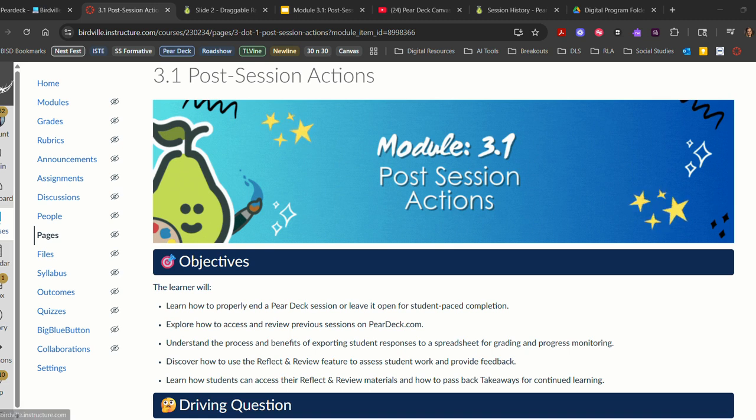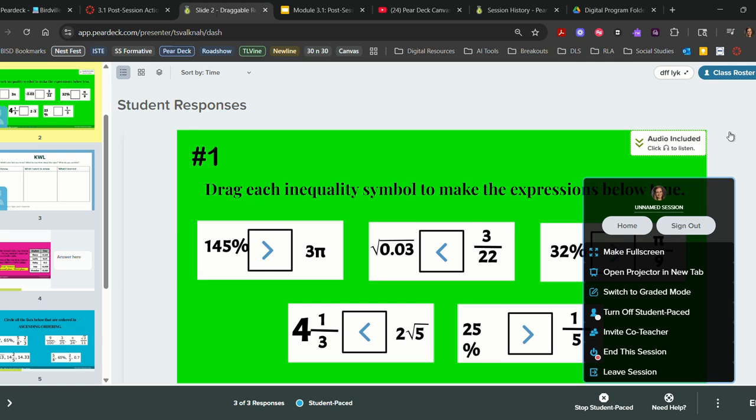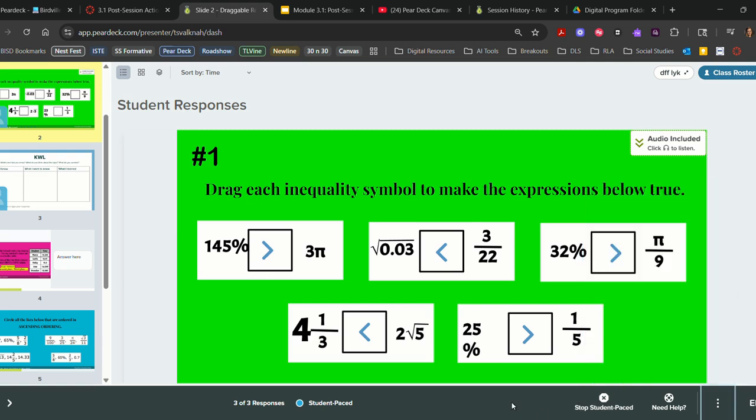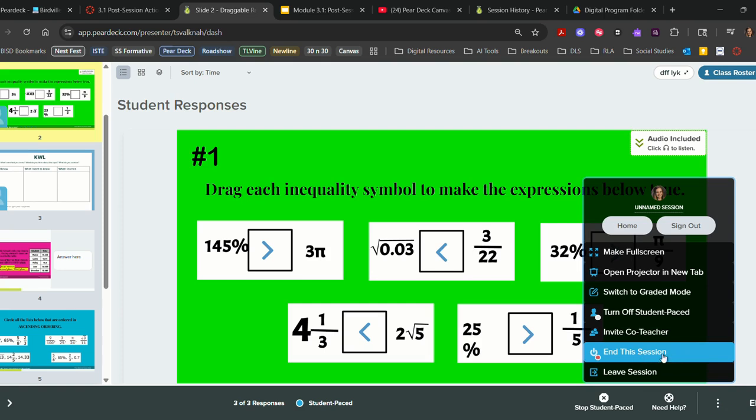So to begin, there's a couple ways you can end a session to be able to get this post-session data. When we have a live session going, whether it's from the projector view or the teacher dashboard view, you can simply click the end button here, or you can click the three-dot menu and hit end this session. If you want students to continue working at a student-paced option, then you probably just want to say leave the session so that the students can continue to work.